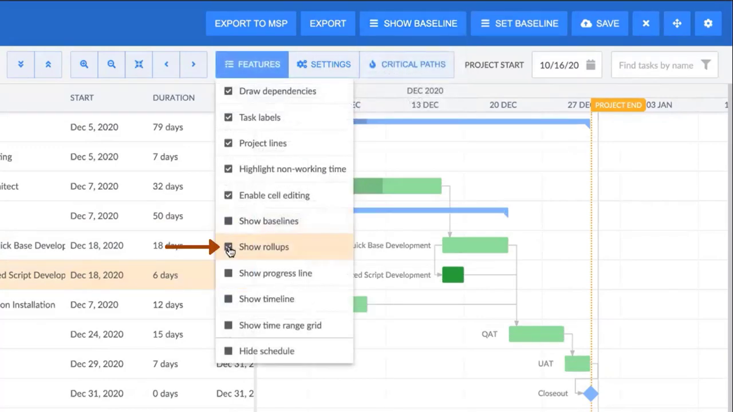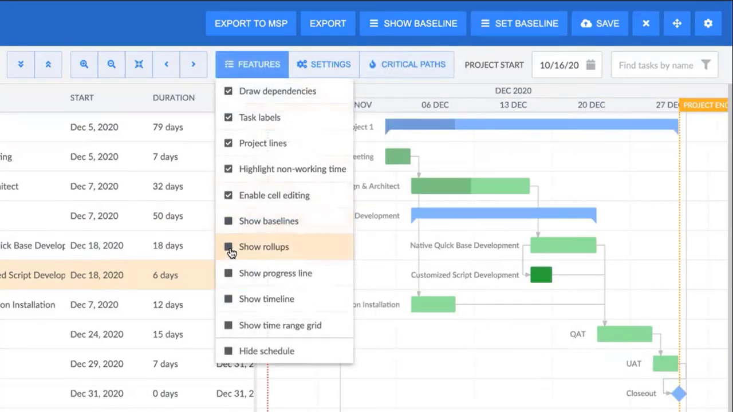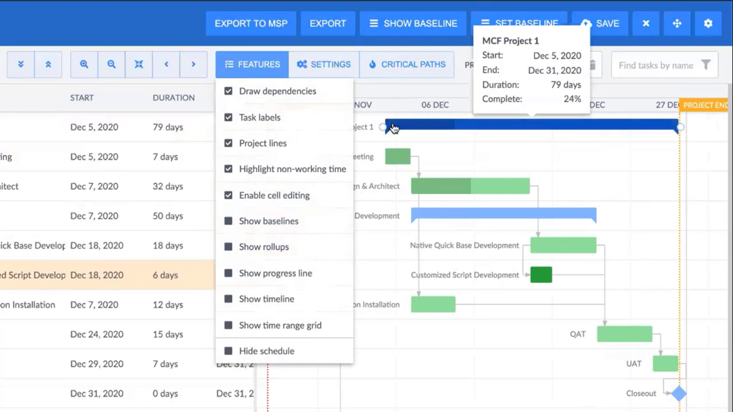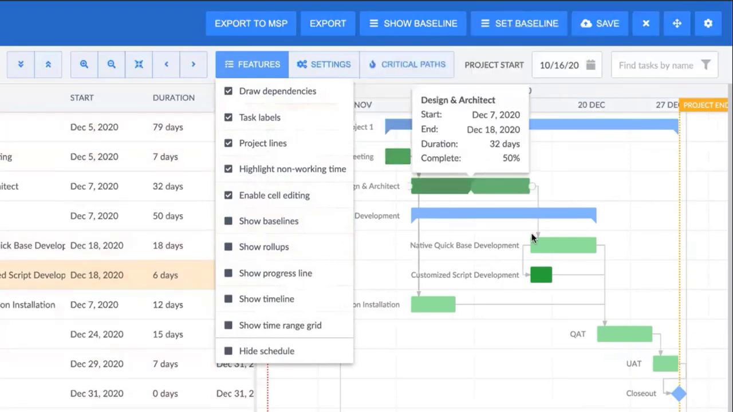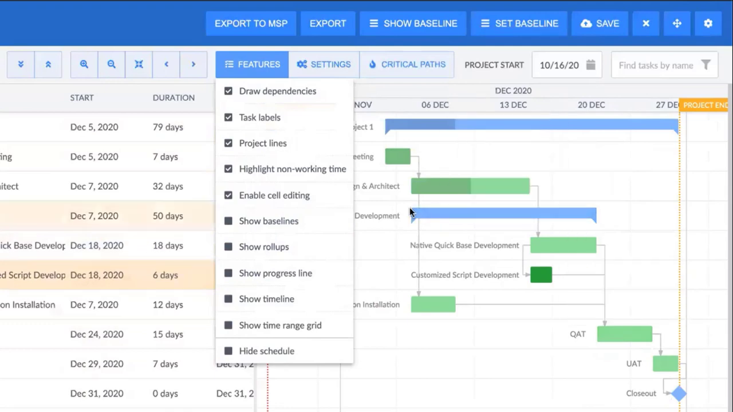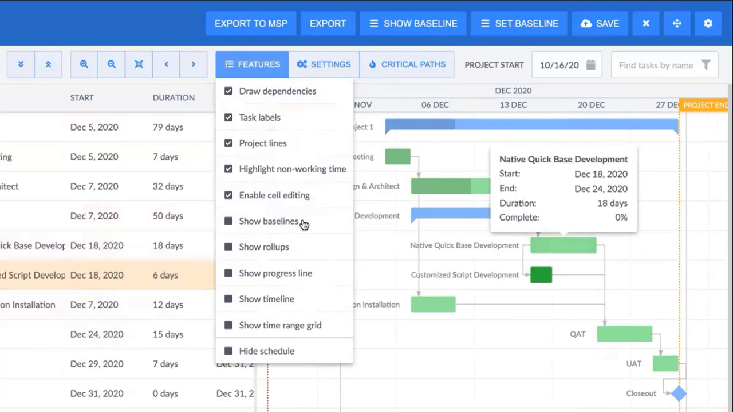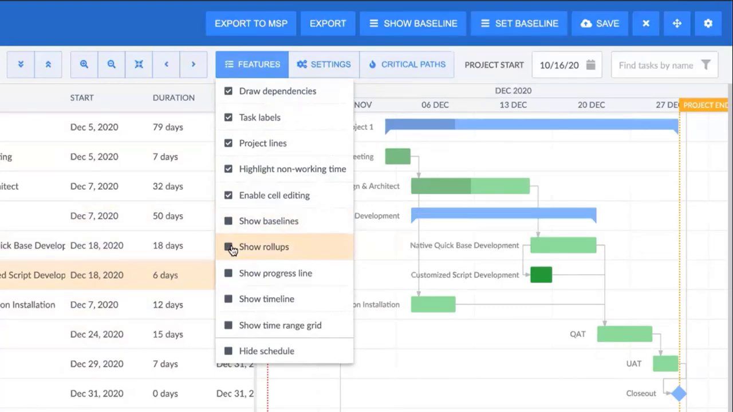We also have show rollups, but as we toggle on and off these rollups, you can see here that it's showing me that the project is extending all the way from the first task to the last task. And for example, my development is giving me from this Word Fusion installation all the way to this native Quickbase development. So as I click that, it's going to simply kind of come in and out and show me additional information.